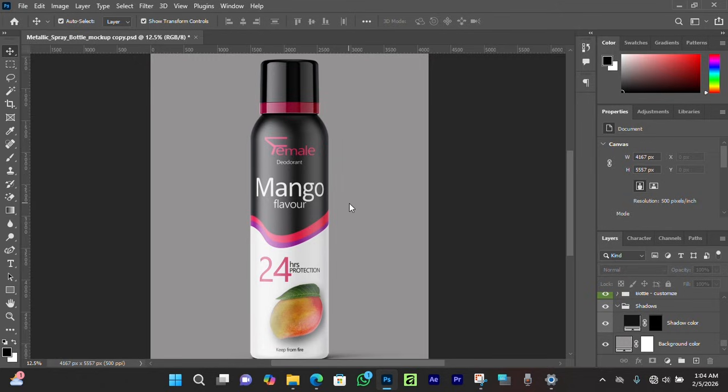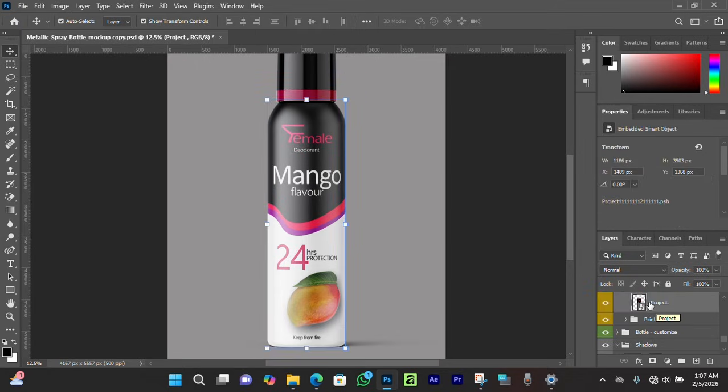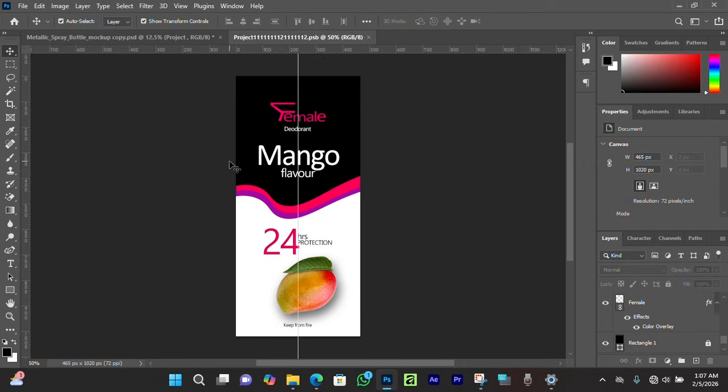I almost forgot one thing. This is the Photoshop mockup file I used for the deodorant. I will leave the link in the description below so that you can download it and try your hands on it for your own projects. So the mockup gives you the ability to change the design here. So you can see right here, projects, you double click, it's a smart object, and then it brings you to this design.